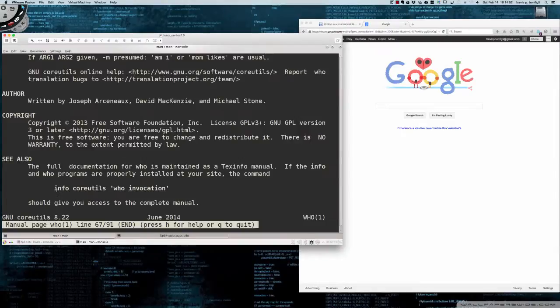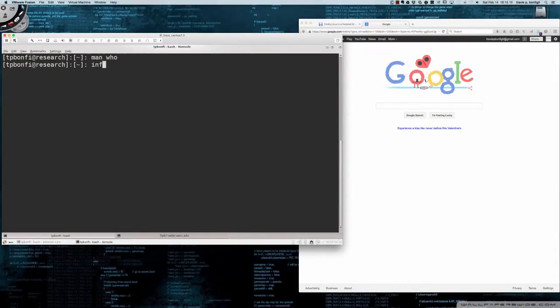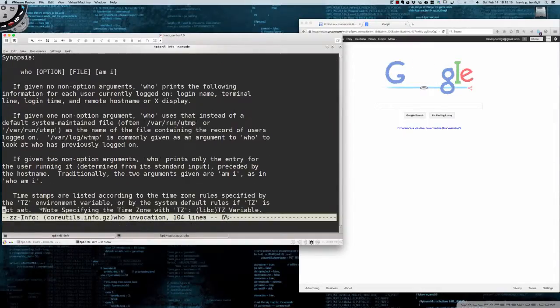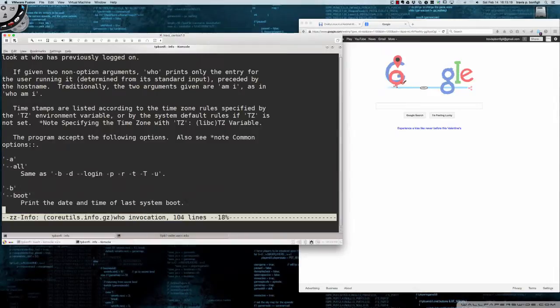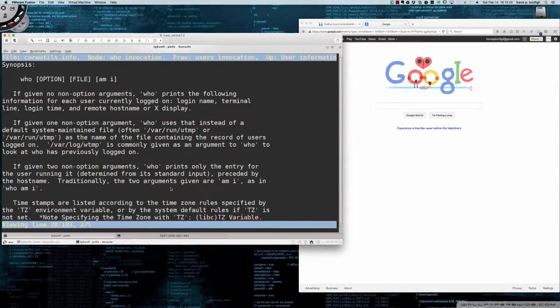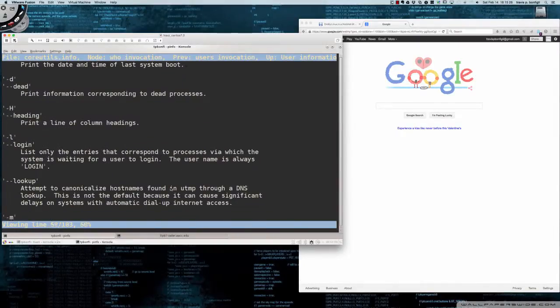But when you look here, right, it says see also. So the full documentation for who is maintained as a Texinfo manual. If the info and who programs are properly installed at your site, this command, info coreutils, and we don't even have to do that much. Remember, if I were to say info who, then I'm right here, and I'm in that help page that they're talking about. I'm going to have to scroll down to get to the invocation, but if you type pinfo who, it's even better.